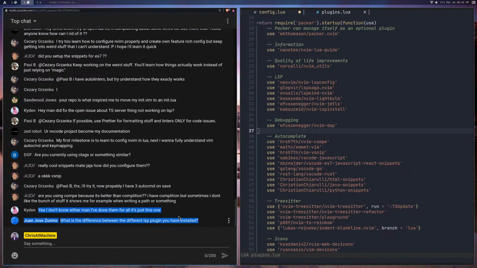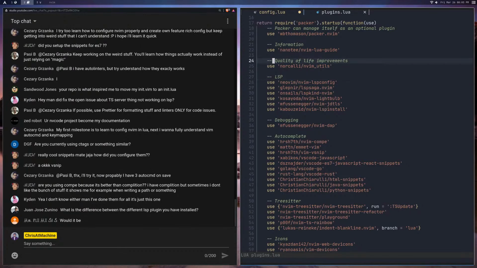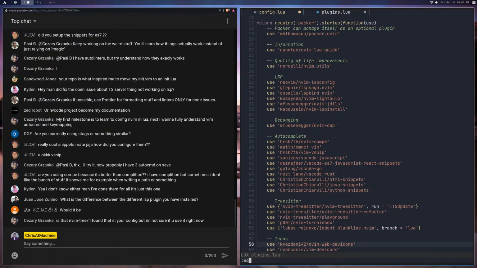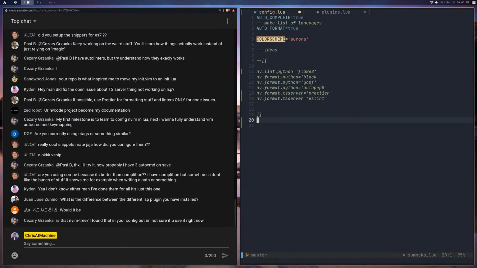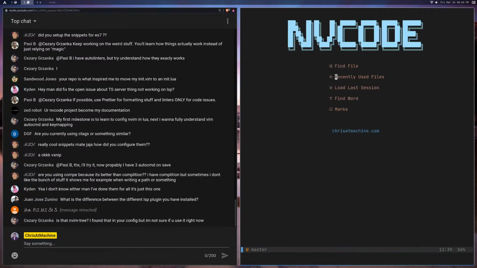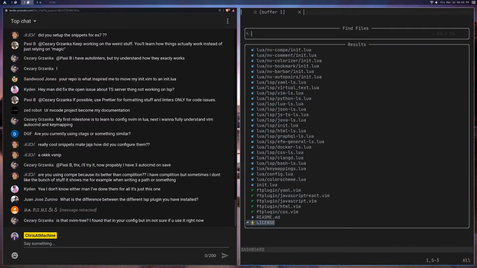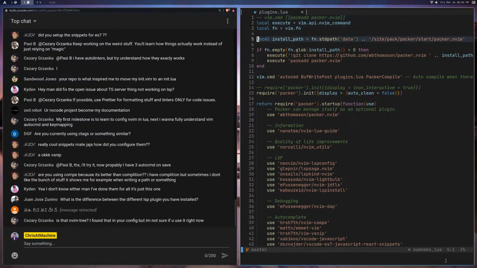What's the difference between the different LSP plugins I have installed? Oh, these? Maybe, like under here? LSP Saga does this, not that. Why is it not working? Do I have something attached to here or no? Okay, interesting. Hold up. I'll show you in a second. Nope, we're going to swap this back to NVCode. And save. Okay, so plugins. Some NVCode is there.